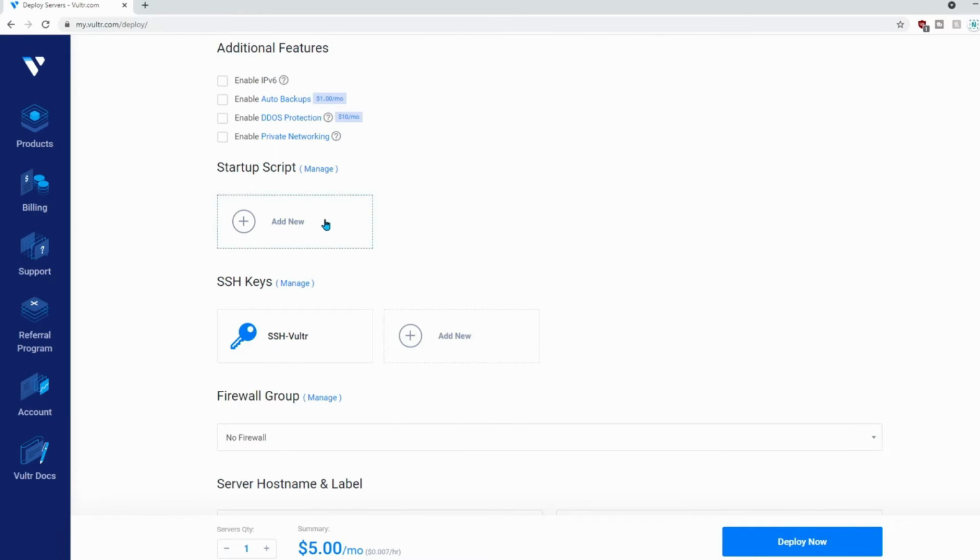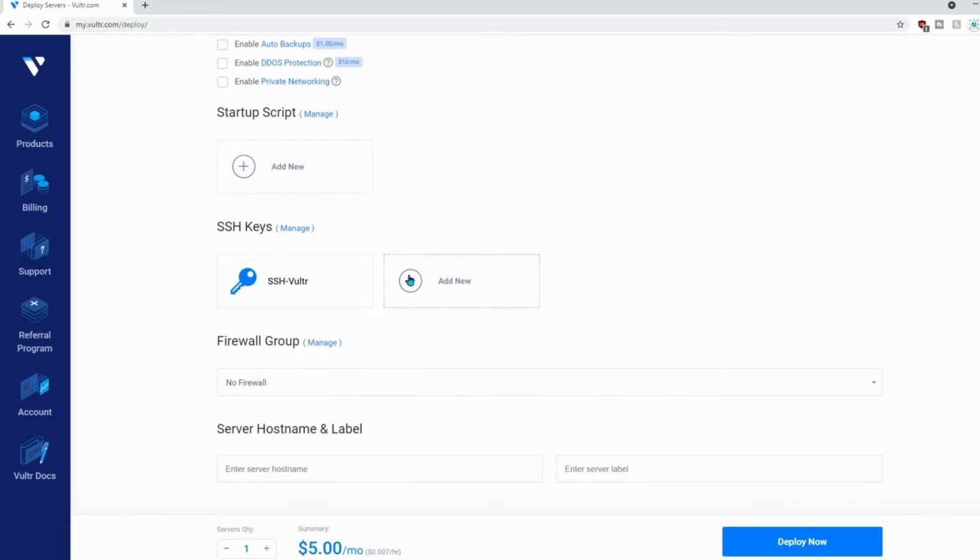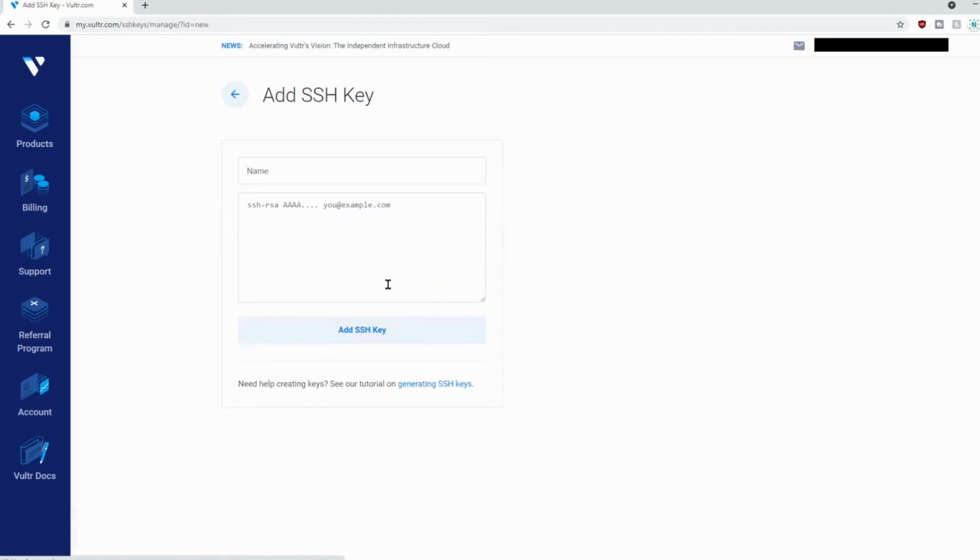You can add a startup script here, so the script will run when you start up your server, and then below that you have your SSH keys. So if you go add new, you can see that you can add an SSH key here. So basically what you do here is you grab the public key of your SSH key and you paste it in here and you just add the key.